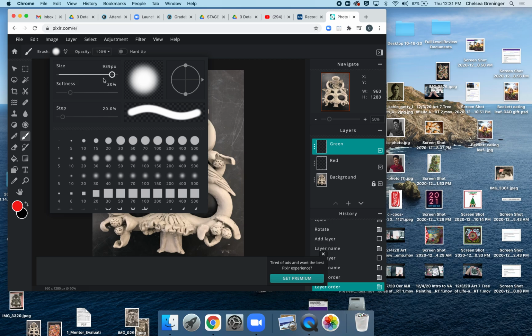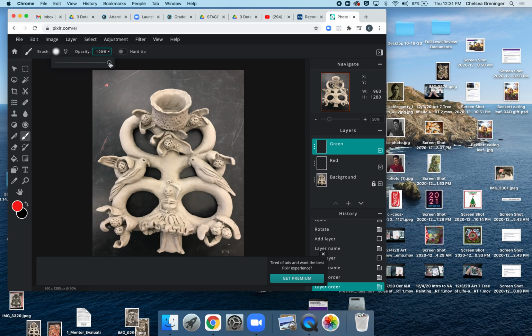So this is going to show you the size of your brush, the softness of your brush. And also, if you want your brush to be kind of dotted, you can move it to the right. And if you want it to be a solid line, you move it to the left. Or you could just pick one that you like and test it out and see if it's the right thing. And if it isn't, you go back up here and you just adjust.